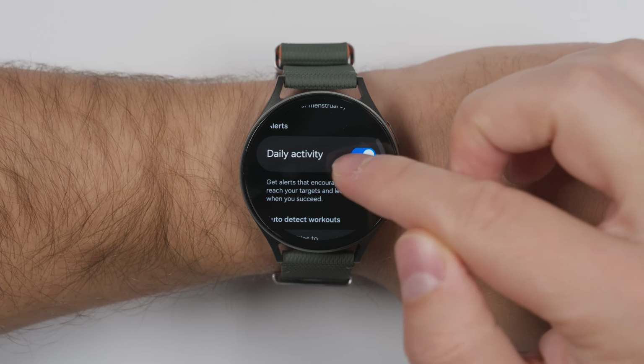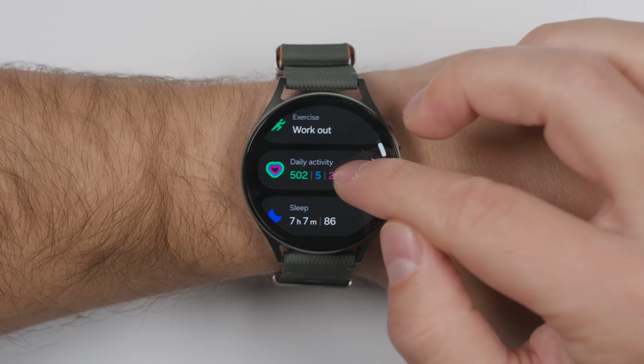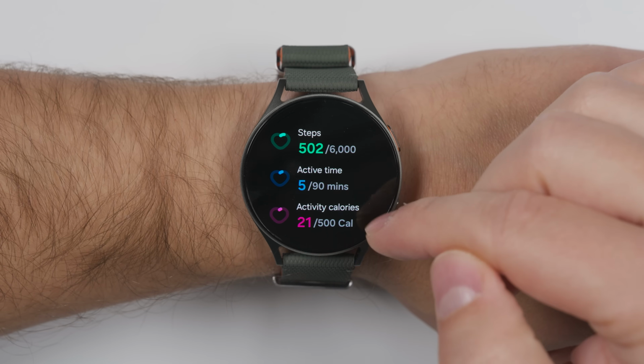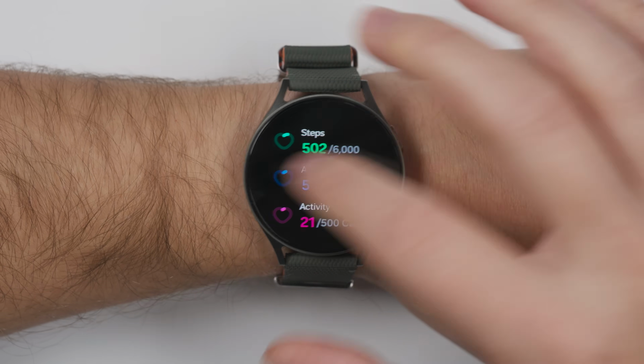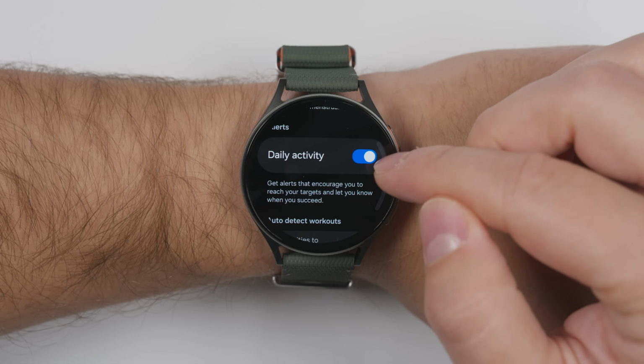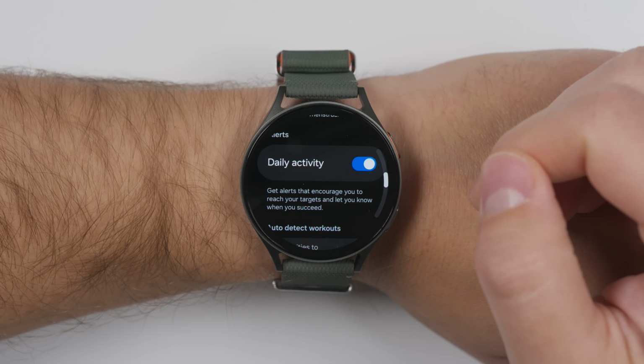Further down, you get your daily activity alerts, and these are the notifications that have to do with your daily activity, and they tell you if you're getting close to your steps, active time, or active calories goals. So if you don't want those notifications popping up, you can just jump into these settings and disable the daily activities notifications. I personally like having those on, so I'm going to re-enable that.